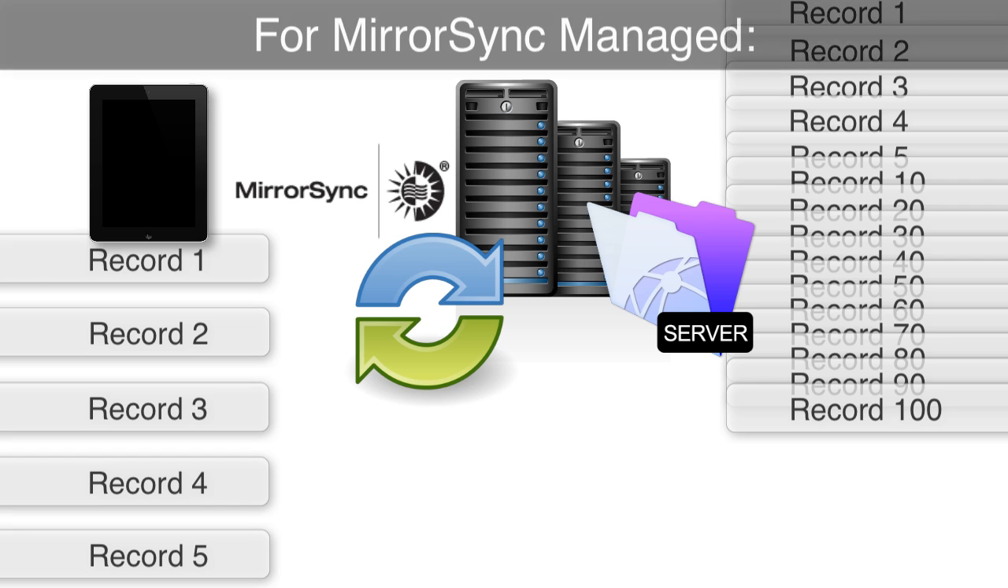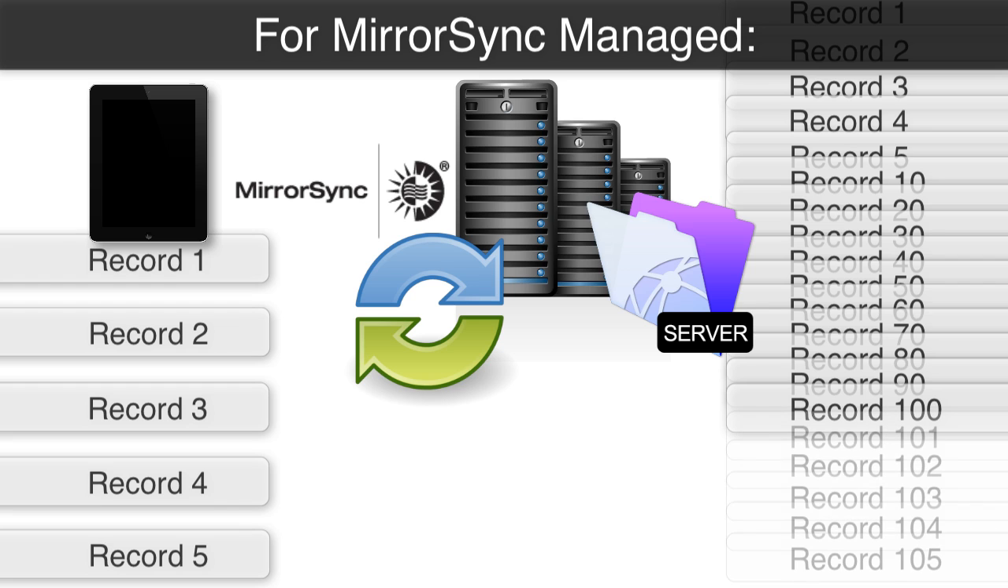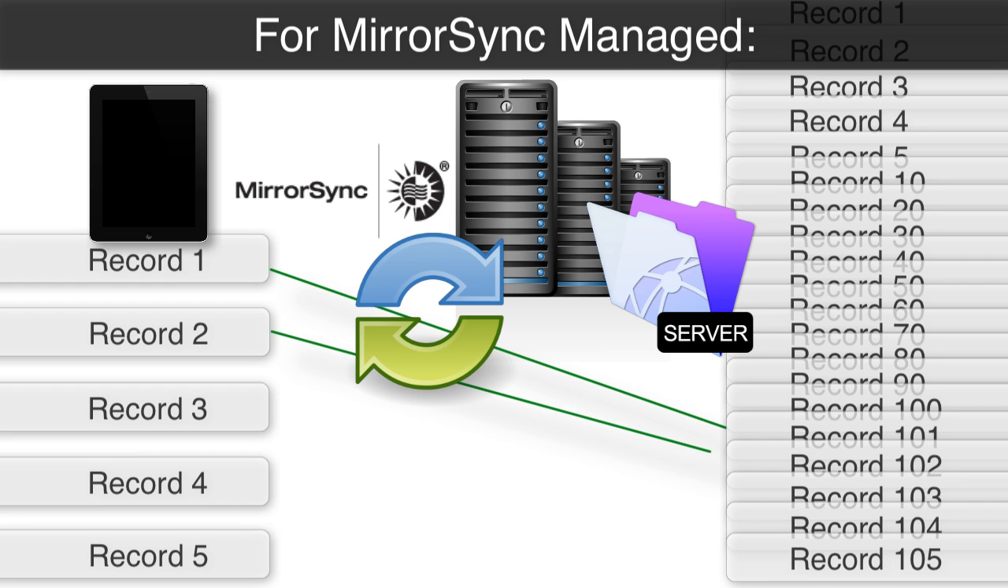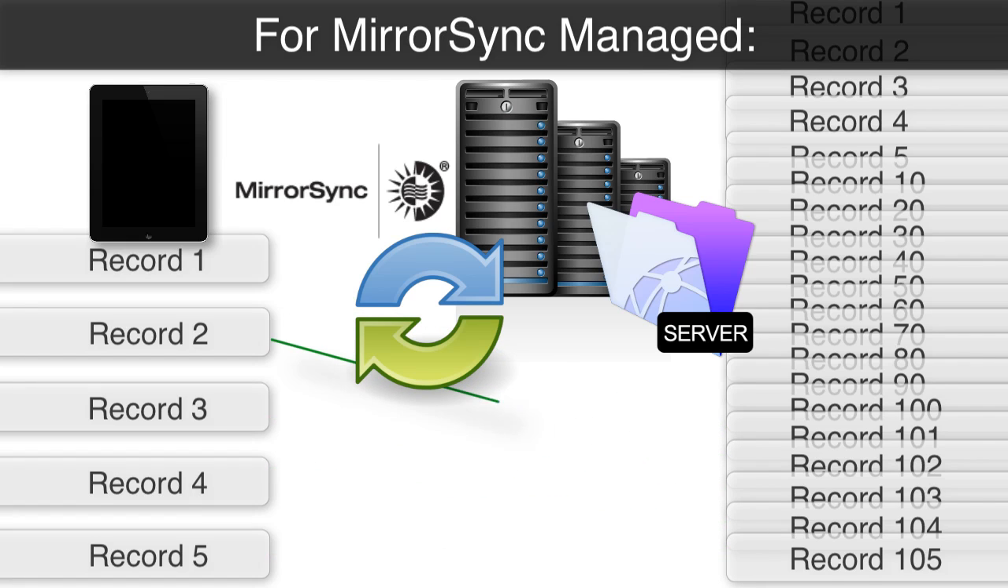In the case where you have MirrorSync managed, MirrorSync will write those 5 records to the server, but it won't write primary keys. So they will get assigned records 101, 102, 103, 104, 105. It maps them to a different location. And so it will remember that for your particular device, record 2 goes with record 102 on the server. But it has to keep this straight. Where is it keeping this information?